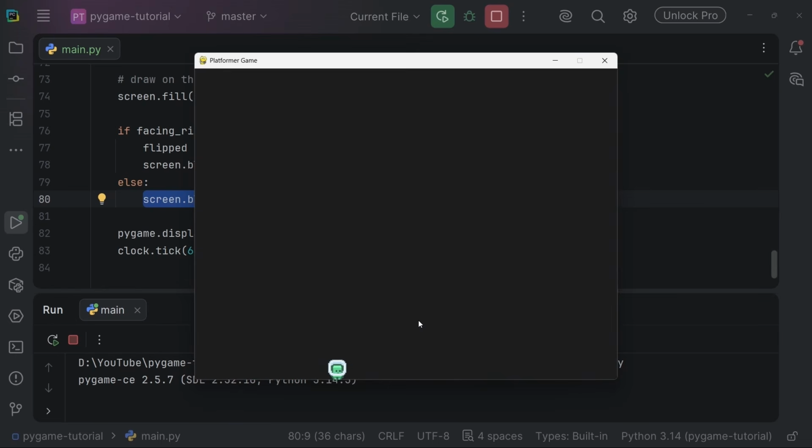If I press the right arrow, it now looks to the right. You can see the eye of the player is looking towards the right. And if I press left, my player now looks left. You can see the eye of the player is looking left.